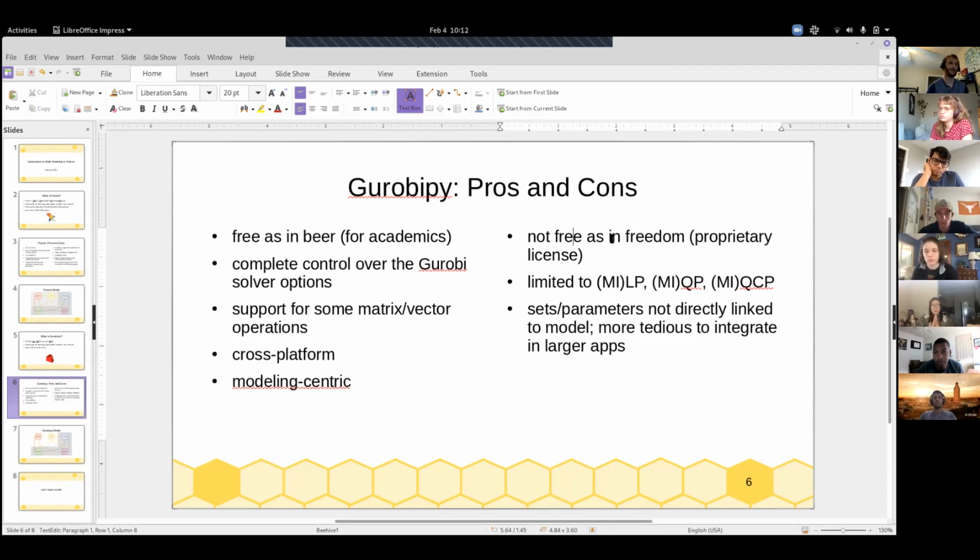Of course, if you're using GurobiPy, the only solver available through GurobiPy, as far as I know, is Gurobi. And Gurobi is limited to solving LPs, QPs, and QCPs, and also the mixed integer variants of those problems.